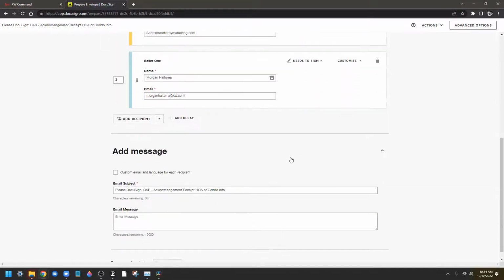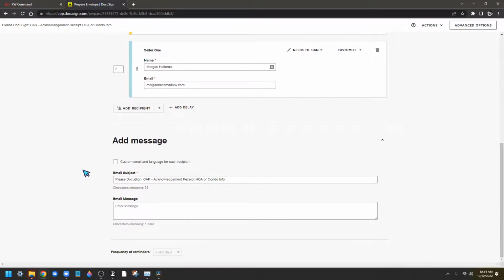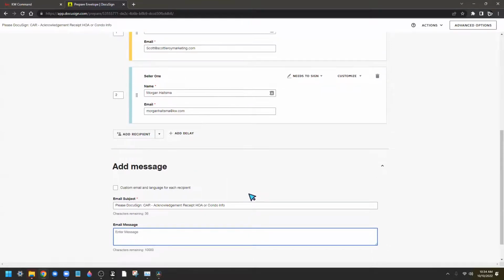As we scroll down here a little bit further, our last option right here is going to be our email subject and our email message. When we send this document out to get signed, our clients are going to receive an email from Docusign.com saying, please sign here, or please Docusign, right? This is what the subject line is going to read for your client.